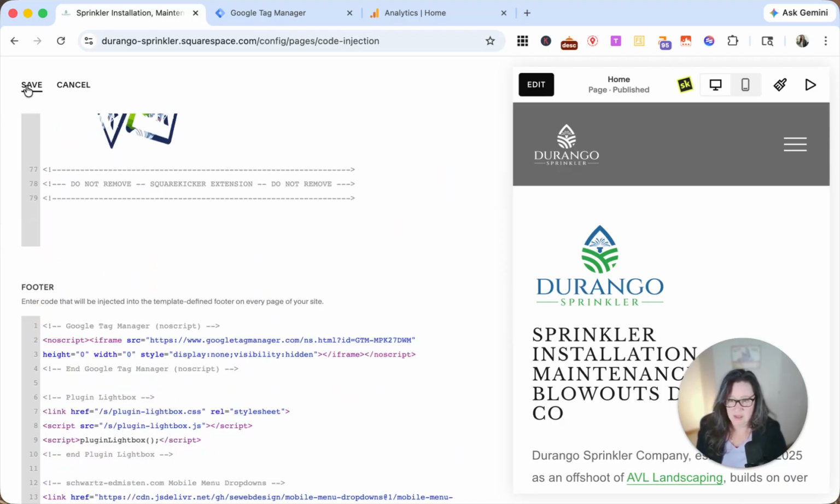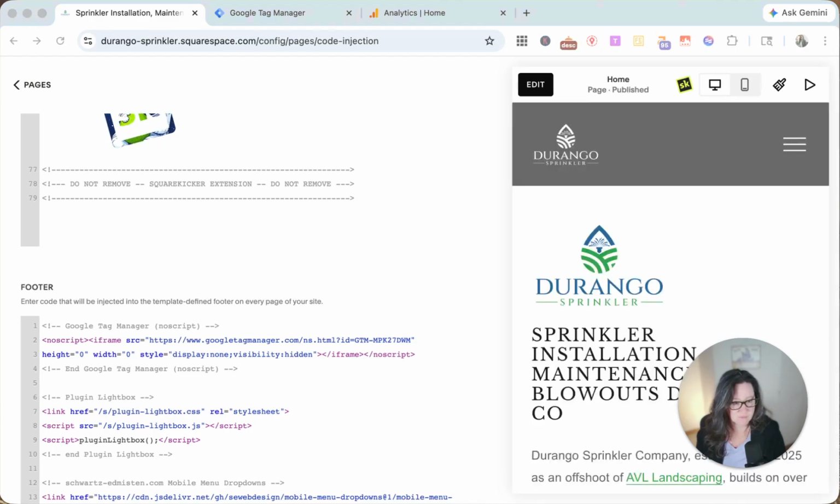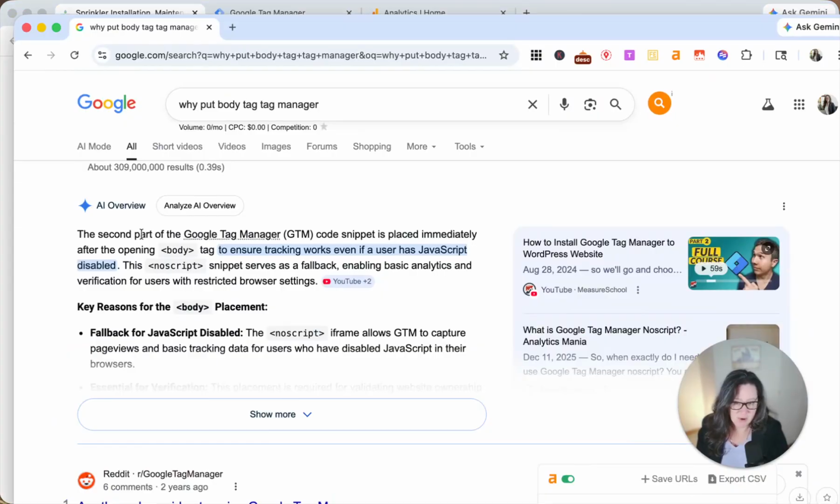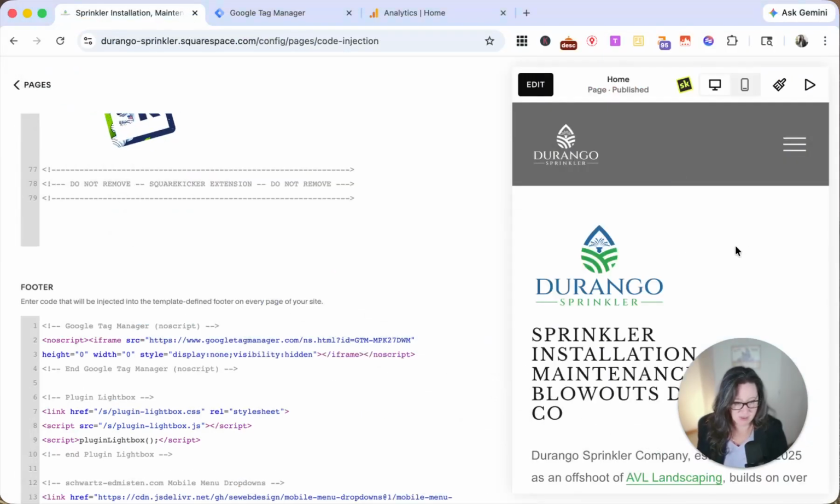All right, now we're going to go ahead and hit save. And just to clarify, the second part of this Google Tag Manager code is supposed to be placed immediately after the opening of the body. And for Squarespace, we're putting this in the footer code injection. It's to ensure tracking works even if a user has JavaScript disabled. So I just wanted to clarify, it's a fallback for when JavaScript is disabled. Again, I've seen it done both ways in Squarespace, where some include it and some don't. At the time of recording this video, I am including it.